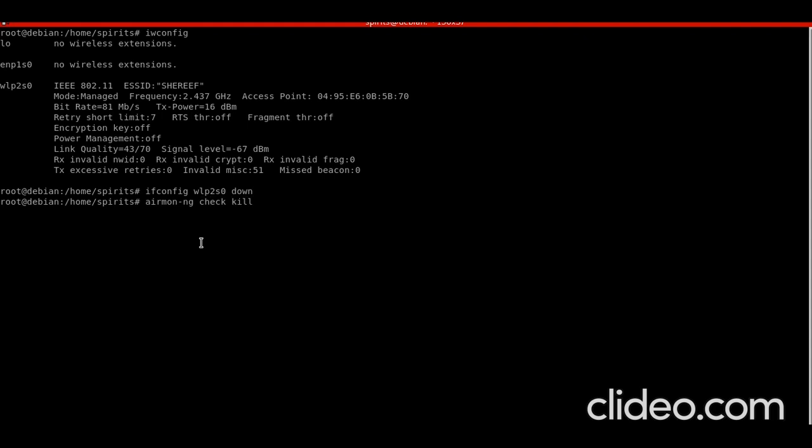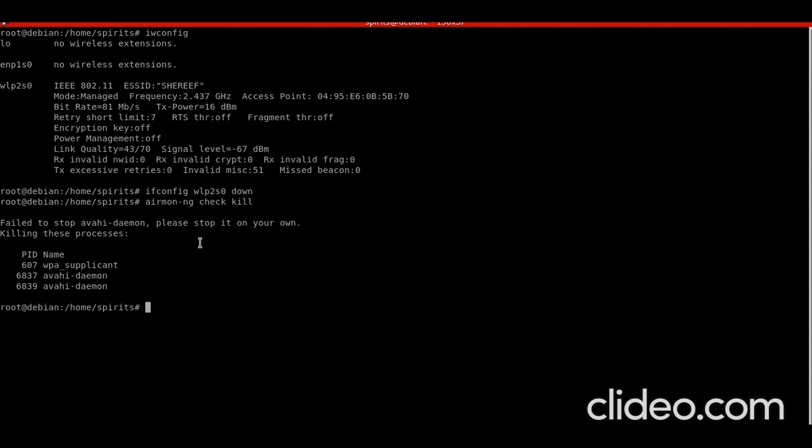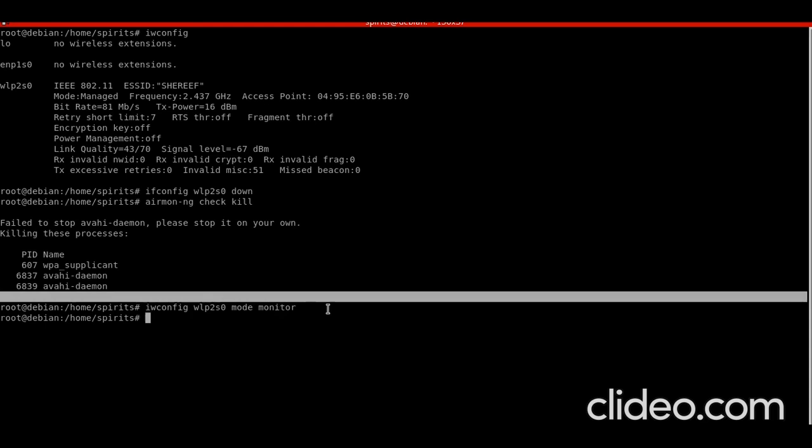But this is no problem, because we will only need to be in monitor mode when we are running pre-connection attacks, the attacks that do not require us to connect to any network. So we do not need an internet connection to run any of the attacks that require monitor mode. Now we are going to enable monitor mode. So we're going to do iwconfig, followed by the interface name that we want to enable monitor mode on, which is WLP2S0. We are going to say that I want to change the mode to monitor. So it's a very simple command: iwconfig WLP2S0 mode monitor.